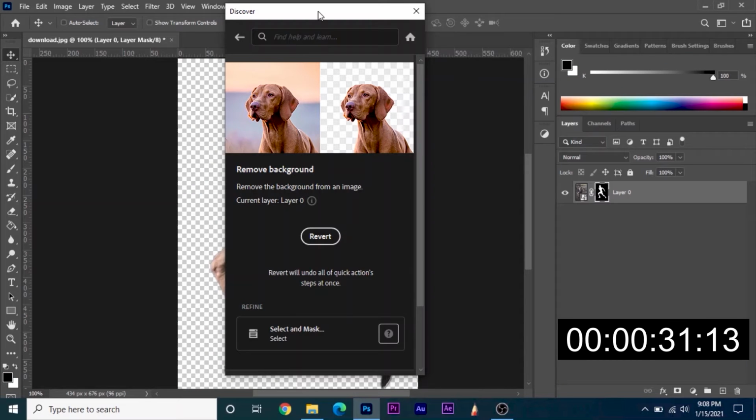So Photoshop has analyzed the object and removed the background accordingly. You can revert it by clicking on this button. Let me close this box.